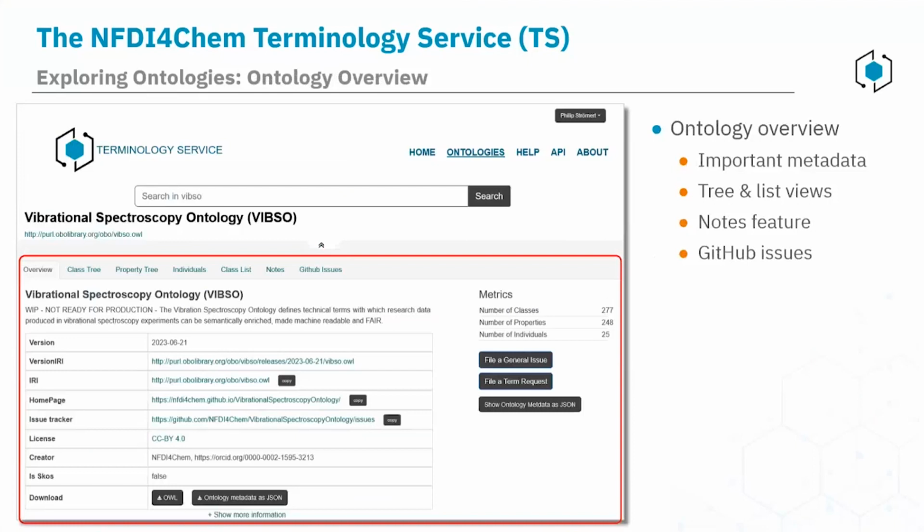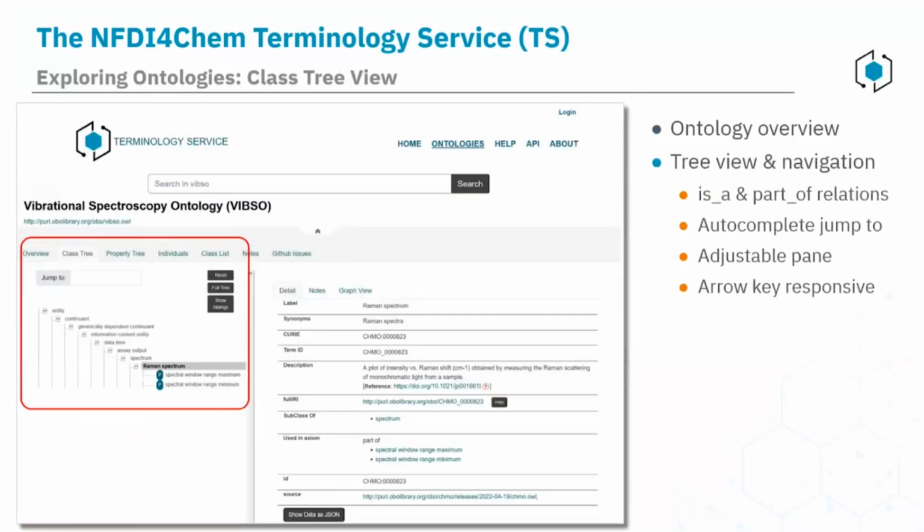When you go to the overview page of an indexed ontology, you can see all the available metadata that comes from the source file itself, some common minimal statistics like number of classes, and it also lets you explore its terms either via a tree or a list view over the tabs. And also you've got tabs that allow you to make additional annotations via the notes feature, or enable the user to read and file GitHub issues directly from the terminology service. I will come back to the latter two features in just a bit.